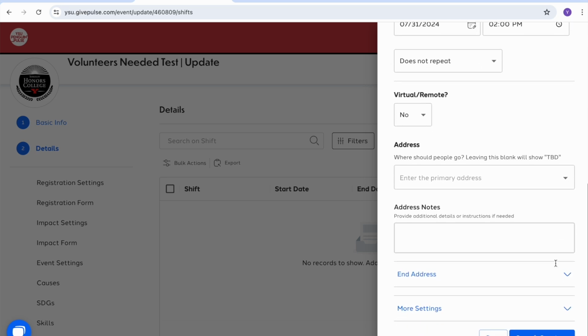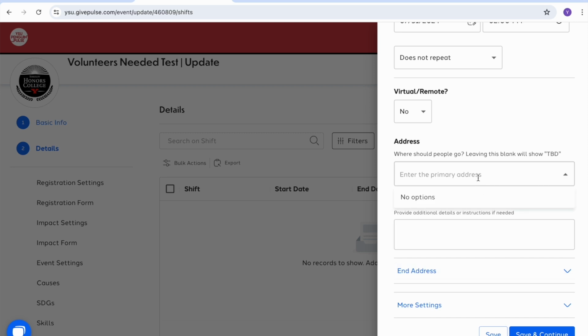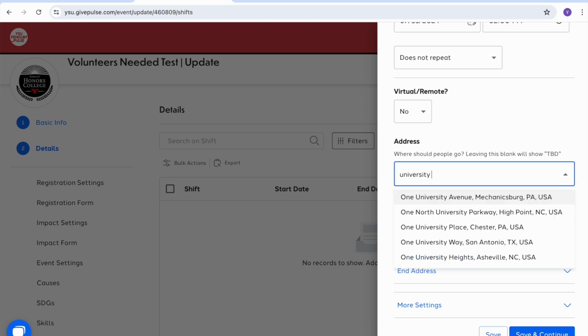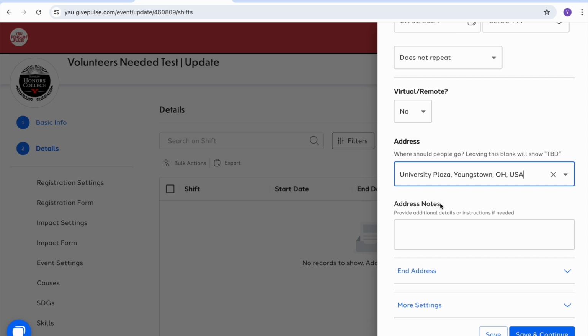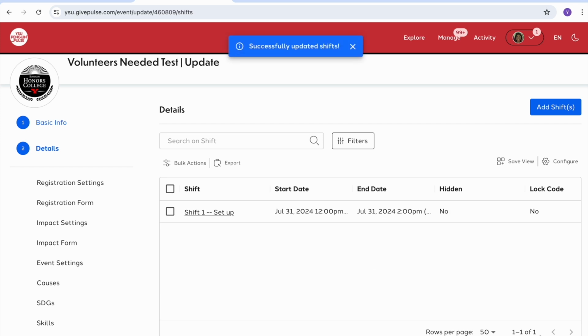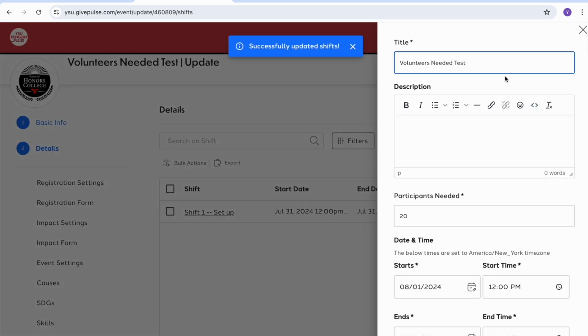And then you are also able to put an address in for where volunteers will need to go. And address notes are helpful if you have a specific place that they will need to meet or a specific room or floor. Then you click Save and Continue. And now that shift will show up in your list and you can start to build this list out for the number of shifts that you will need or the number of dates that you will be holding this volunteer opportunity.